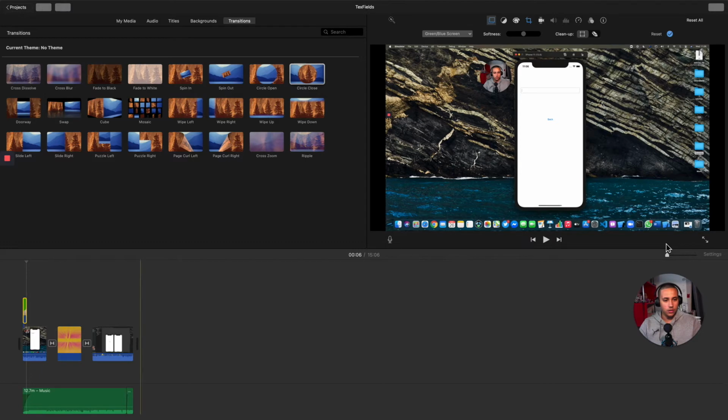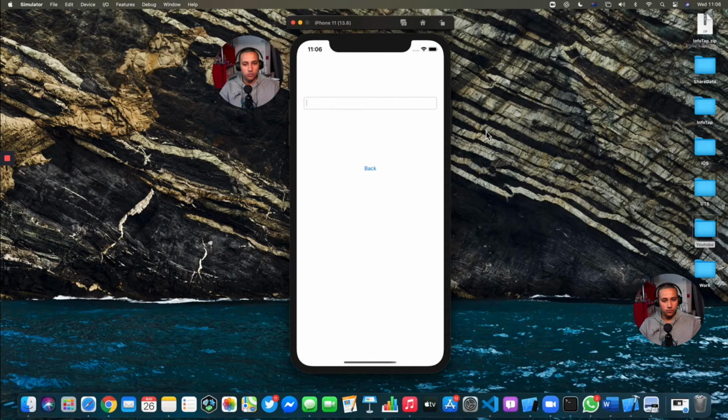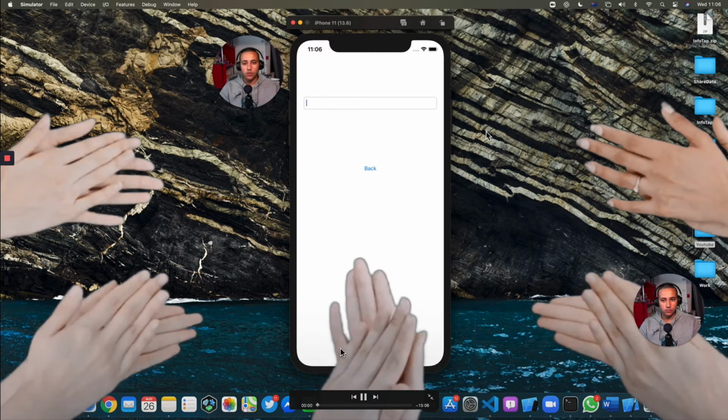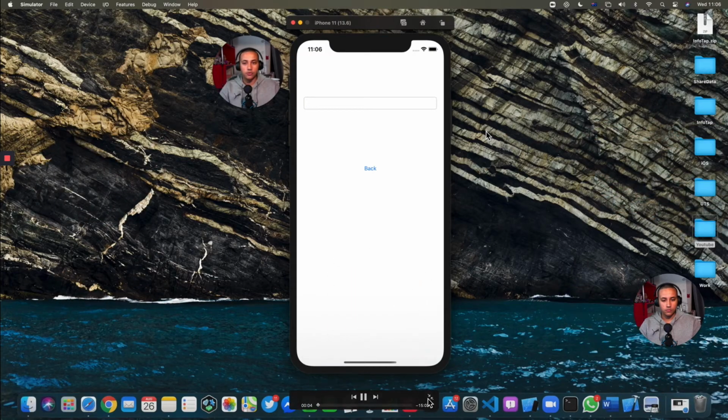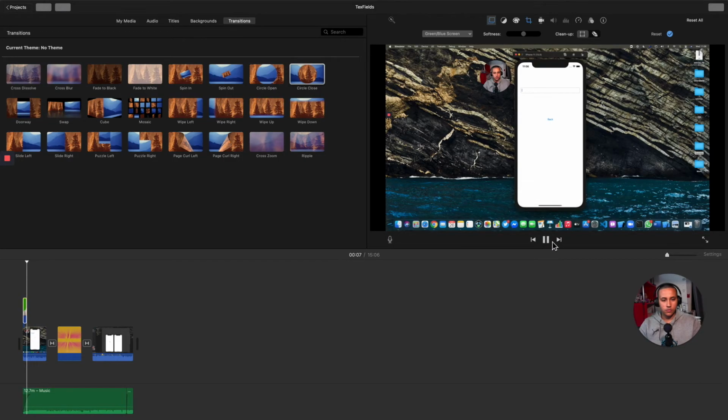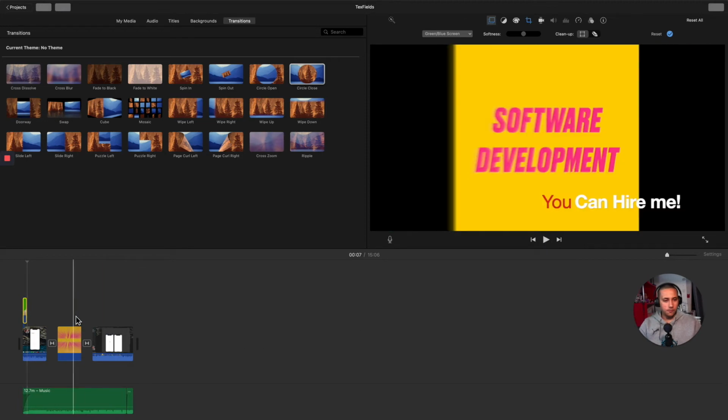Now that we've selected this, we can go all the way to the start of the movie and you can see that already the hands are showing properly. If I go ahead and run this, as you can see, it did play exactly how we want it.